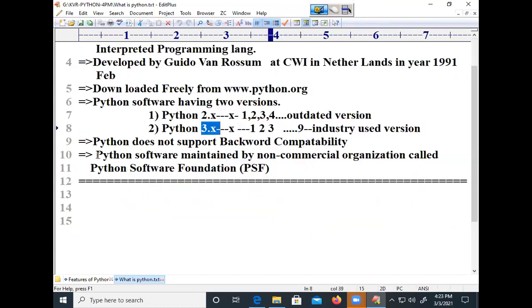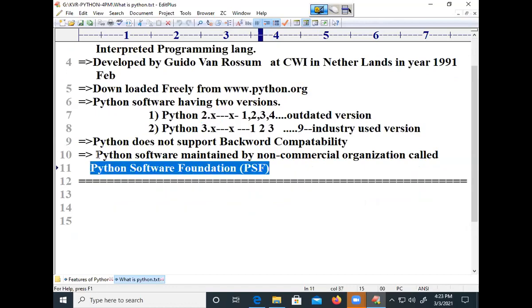Right, that is finished. Which company is maintaining this Python software? Python Software Foundation. So here are 4 things. Who is the father of Python? In which year was it developed? From which website will you download the Python software? Is it freely downloadable or licensed? Right. From which website?